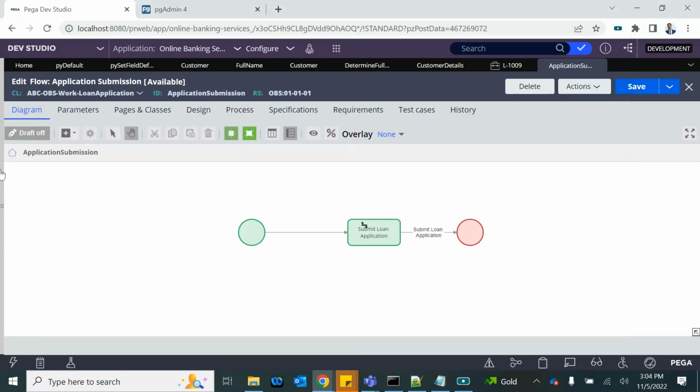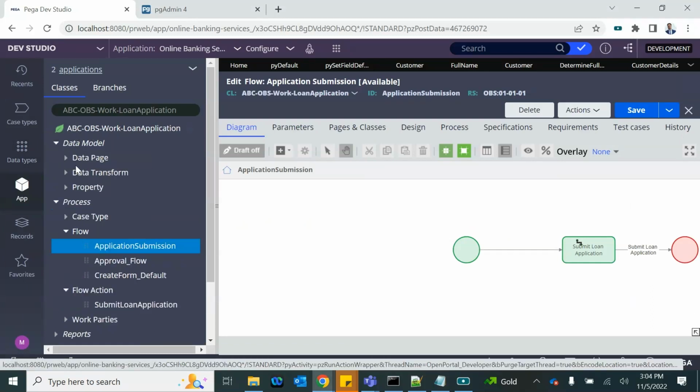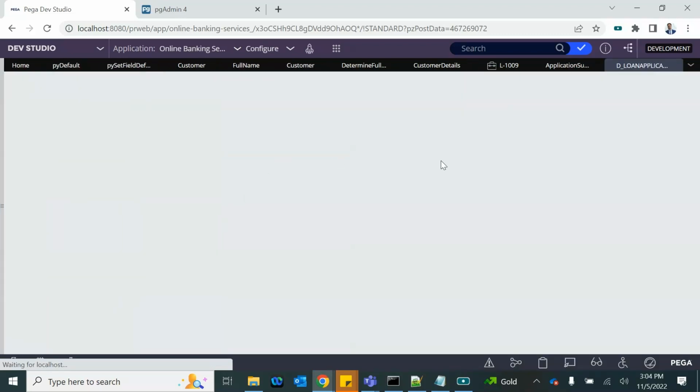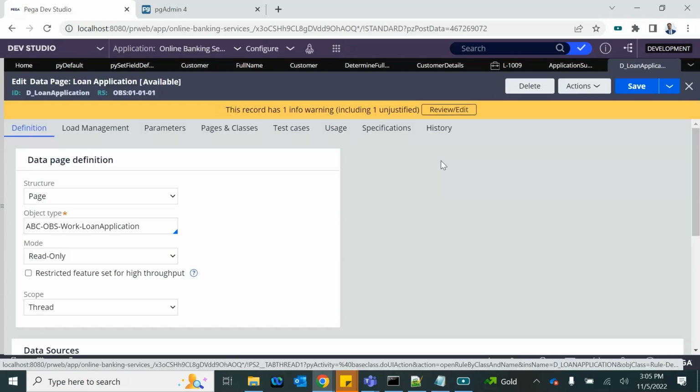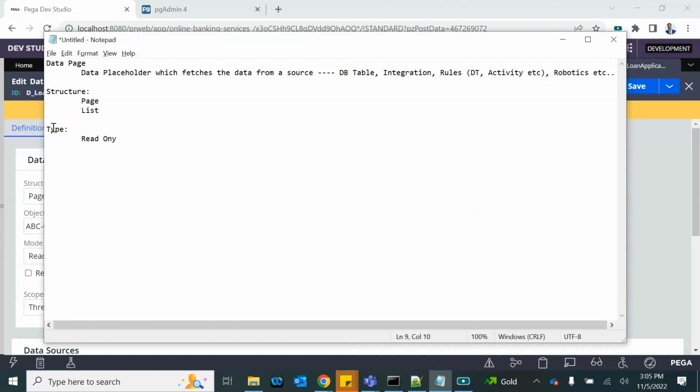Let me open a data page. It's again in the data model category, data page. So structure can be page or page list. Sorry, this is mode.